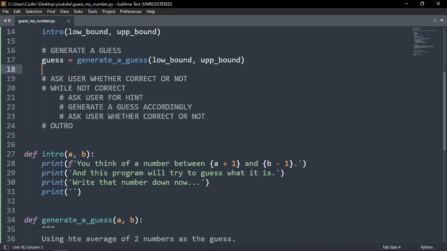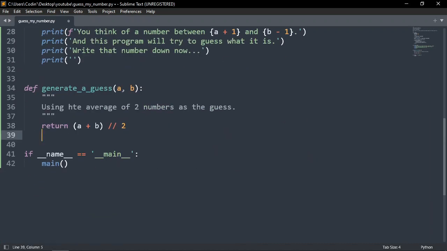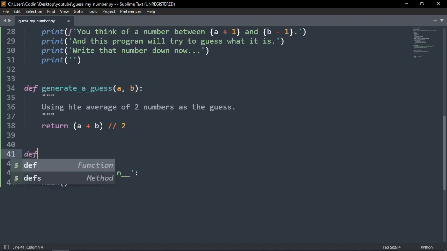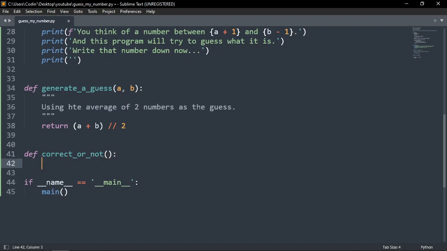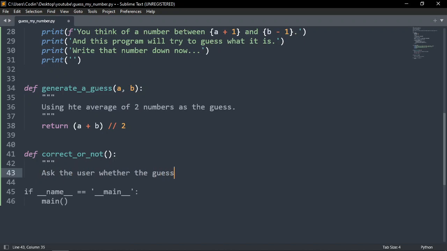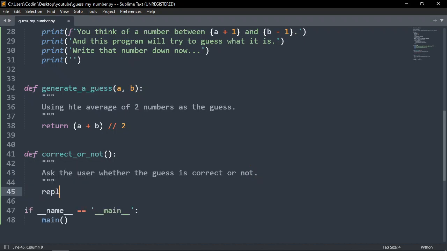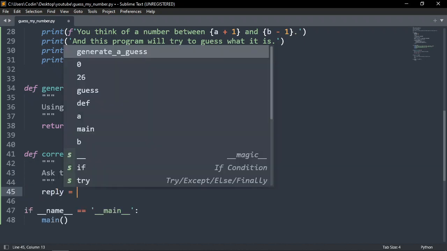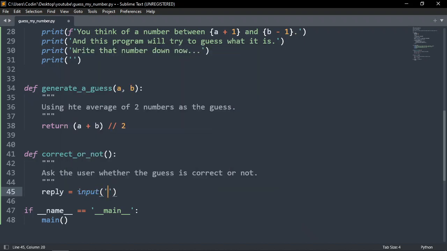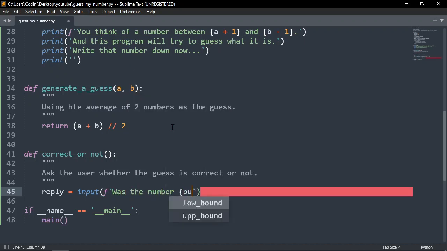And then the next step is to ask the user whether the guess is correct or not. Reply equals input. What's the number?